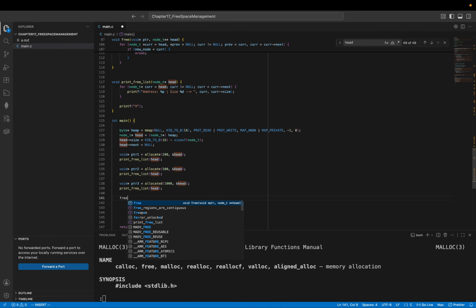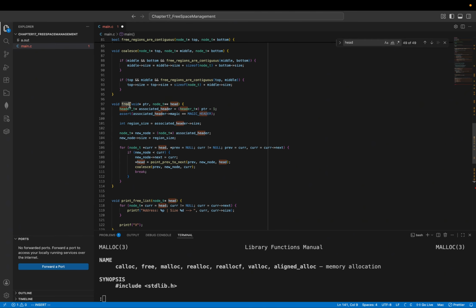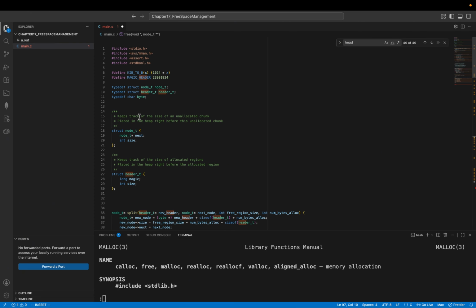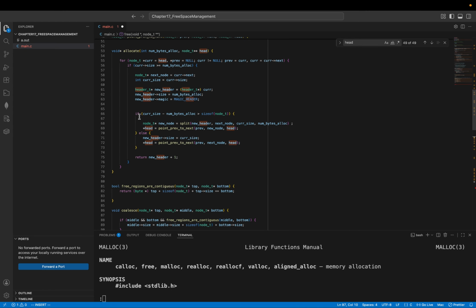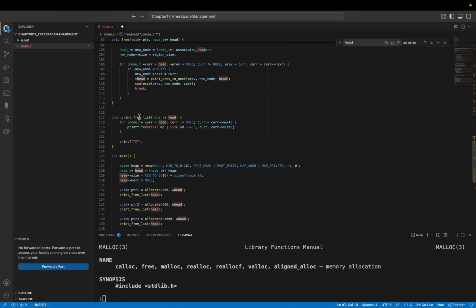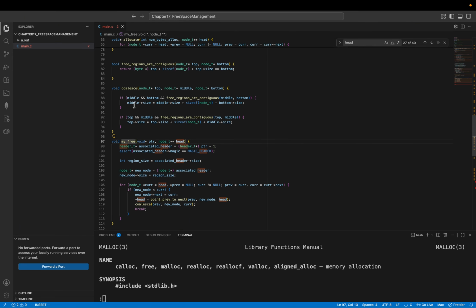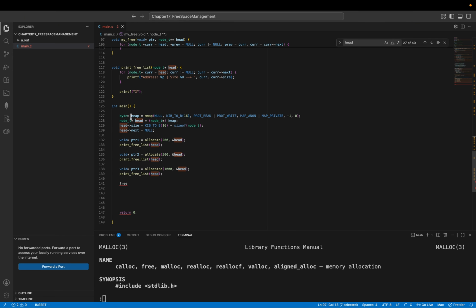And then if I say free, did I call it free? I should probably call it something other than just free. I mean, I guess I didn't include standard lib, right? So that won't be a collision, or will there be? Because free is the actual function name, so I'll call it my free just to play it safe.